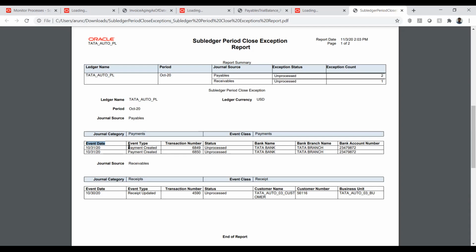So payment we have just created it, but we didn't account this particular payment. So this is on 31st October. So this is our invoice number. So we can just take this invoice number and we can account this particular transaction. So it will also give us the bank account number and the other details.